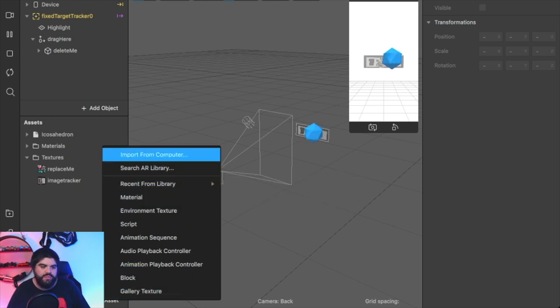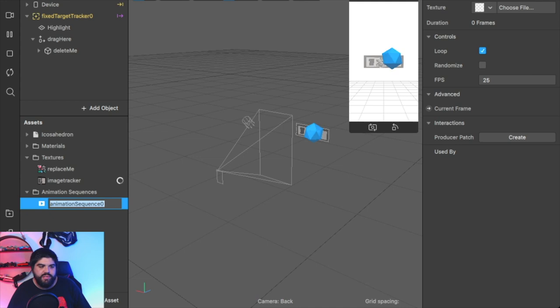And what we want to do is import our files in, but we want to import them as an animation sequence. So I'm going to create an animation sequence. I'll just leave it as animation sequence 0. And in here, up the top right, is the ability to choose your textures. And what we're going to do is choose our file. We're going to navigate to the images that we've just created, and I'm going to select all of them. So 1, 2, 3.